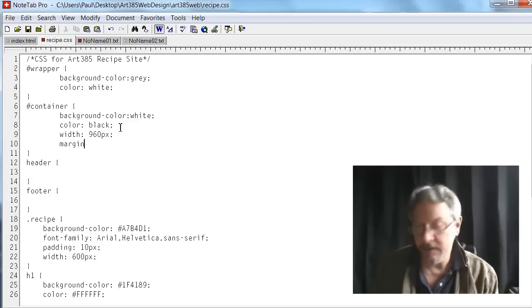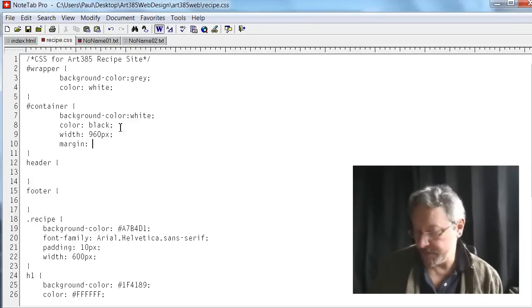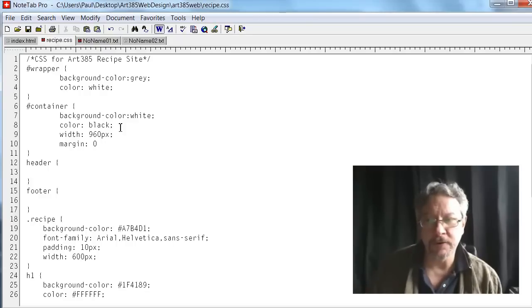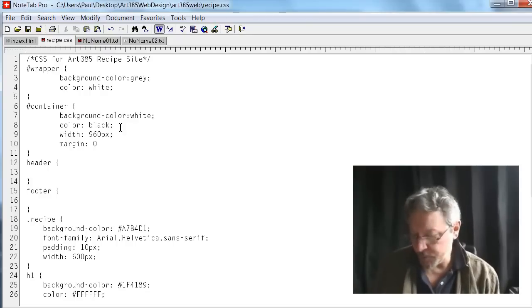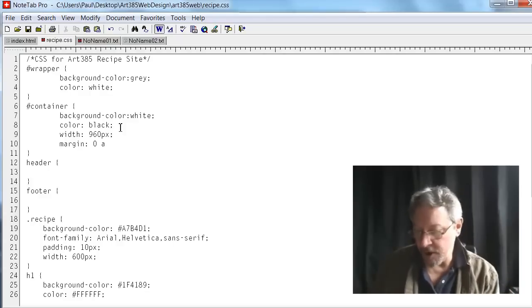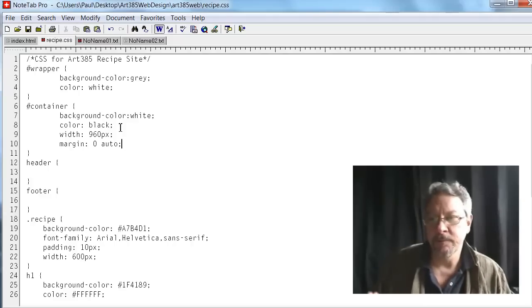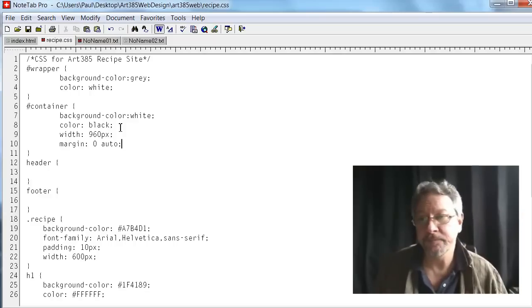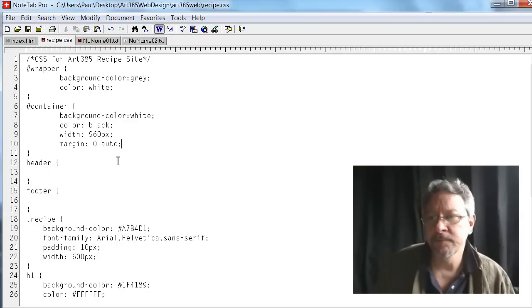Centering, when I was first learning CSS, it took me days to find a reference that said the right way to do this. You specify a margin. Now the top margin and bottom margin we aren't going to change, but we're going to set the margin for the sides to auto. This tells the browser to change the margins around our container so that it's perfectly centered. And that's all there is to it.